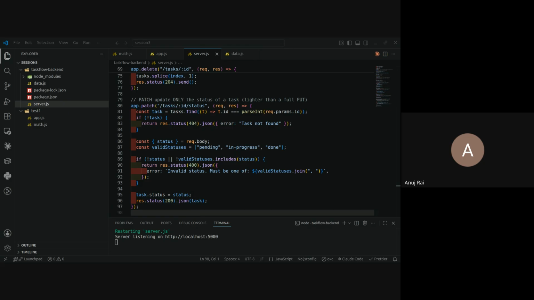So notice the pattern. Every route follows: find the resource, validate, respond with the right status code. This pattern repeats forever in backend development.